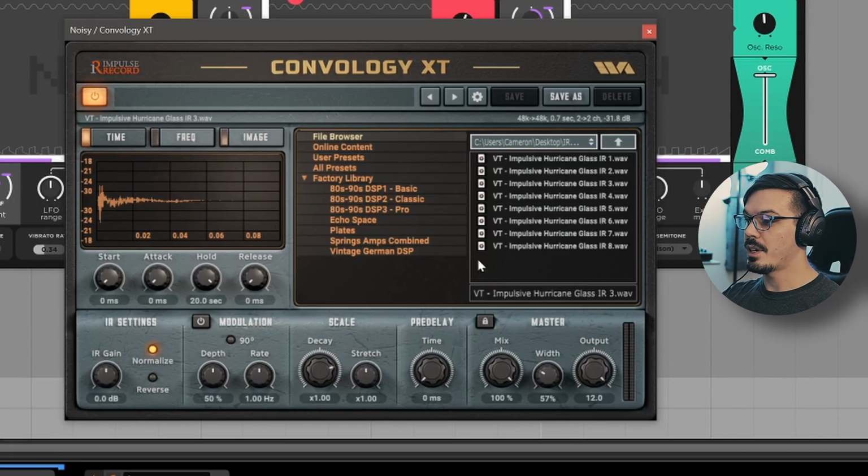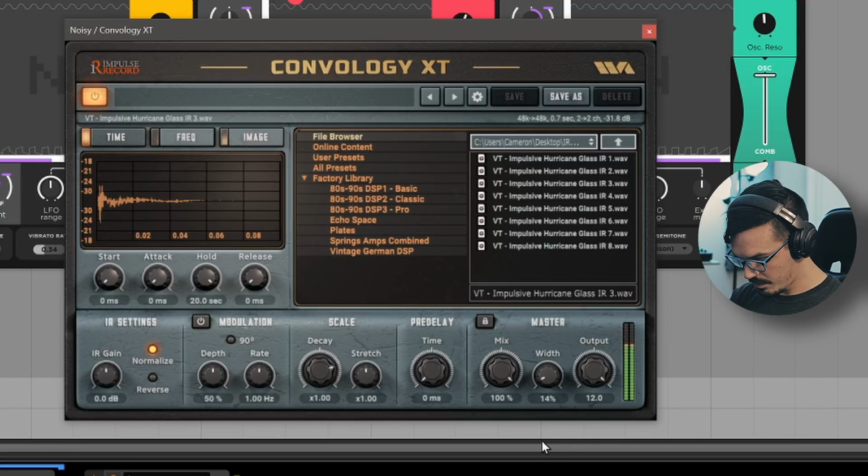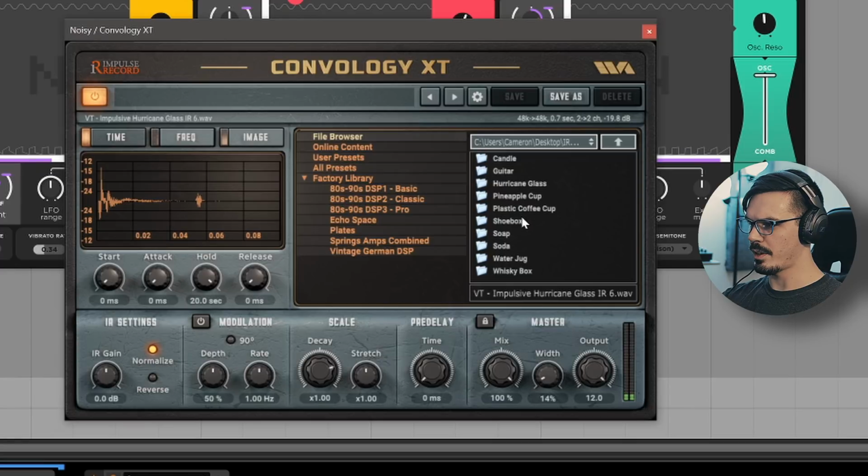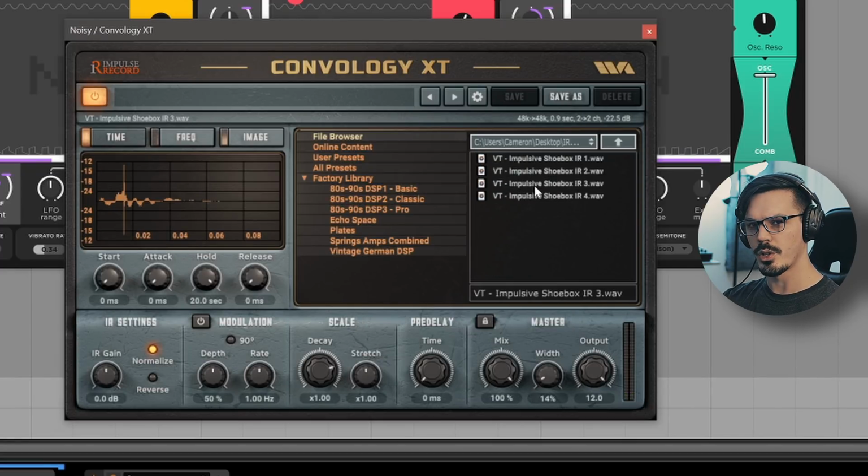It's also a lot of fun to try other impulse responses, so we could try like the hurricane glass sounds. That one's a little wide, so we'll drop that down. Totally different sound, and as we flip through these, each one has something a little different to it. Let's maybe try the shoebox, which should provide a darker tone because that didn't have too much high end to it. And that's all the same preset, so that's just that sound, but being fed through a shoebox.